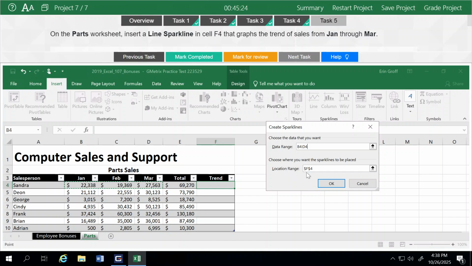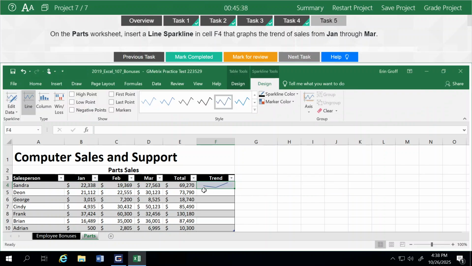The location range that the sparkline is going to be inserted into already shows as F4 because we had that cell selected before we went to insert our sparkline. Click OK, and you can see the beginning of the sparkline is based on the data from January of 22,000. Then in February it dips down to 19, and then in March you can see it increases all the way up to 27. We're going to mark that as completed.